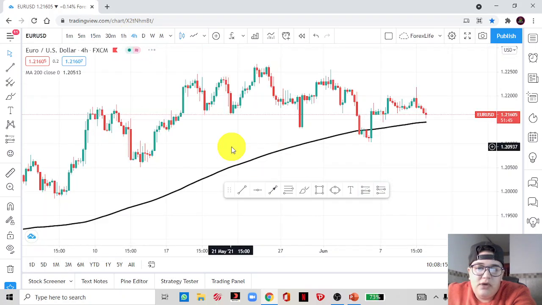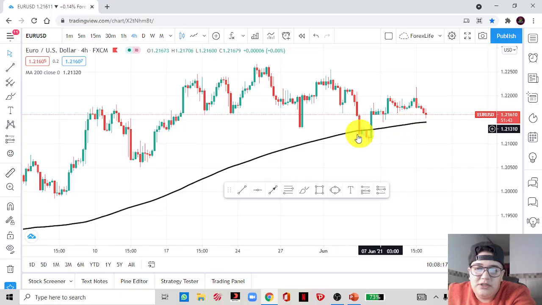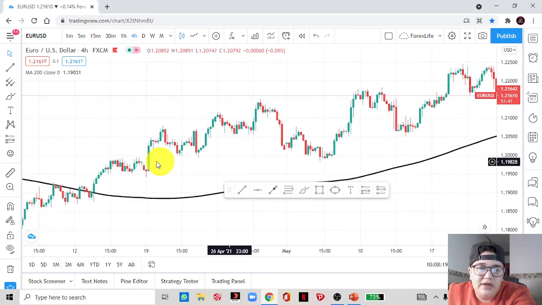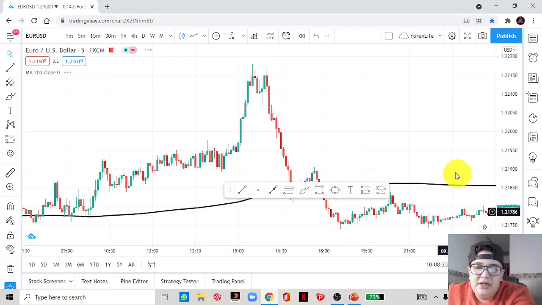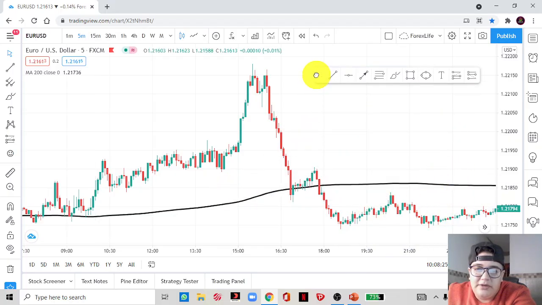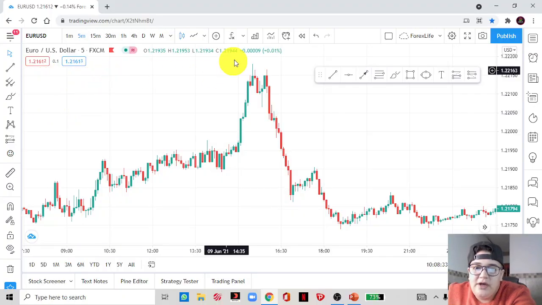If we go to the 4 hour, our moving average will still be here. You can see our moving average. If we go to any time frame, the 5 minute, our moving average will still be here. And we can see our moving average. If we want to remove it, we go ahead and click on the X, and it's gone. But we'll still have access to it over here.